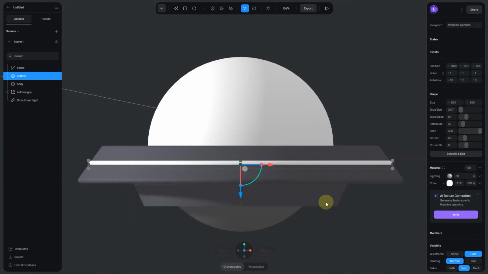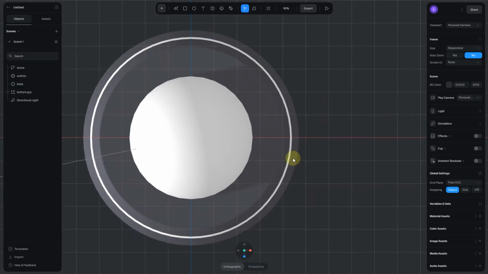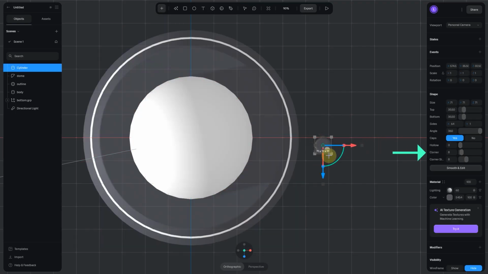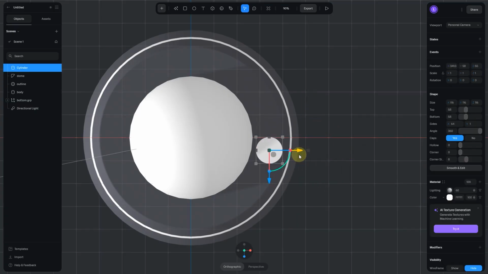Alright, next, let's make the lights on the body parts. Go to the top view. Add a cylinder object from the toolbar. For now, set the corner size to 0. Let's change the color to white. The cylinder size can match the grid line.